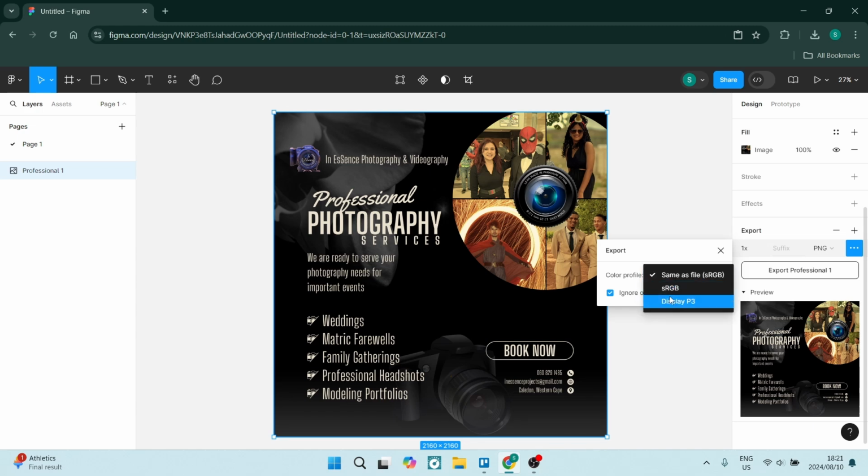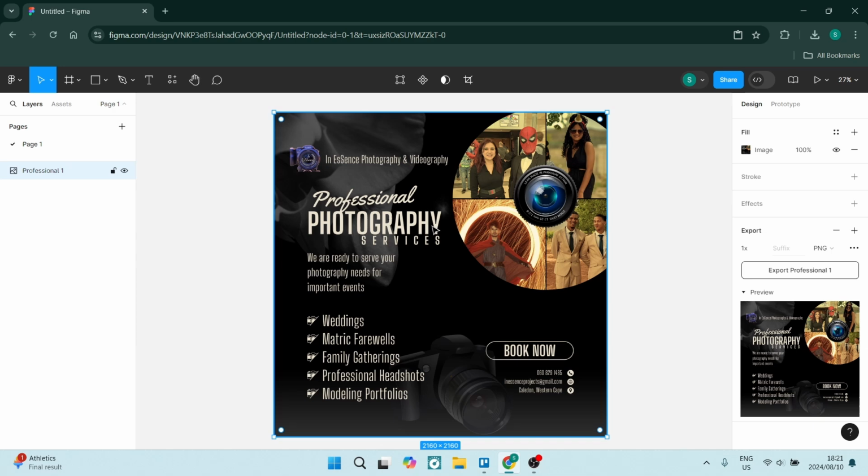Now, right now I'm going to leave it the same as the original file, and you can either choose to ignore the overlapping layers or not. I'm going to leave this as is, and I'm going to click on export, and this will now be exported to my device as a PNG.